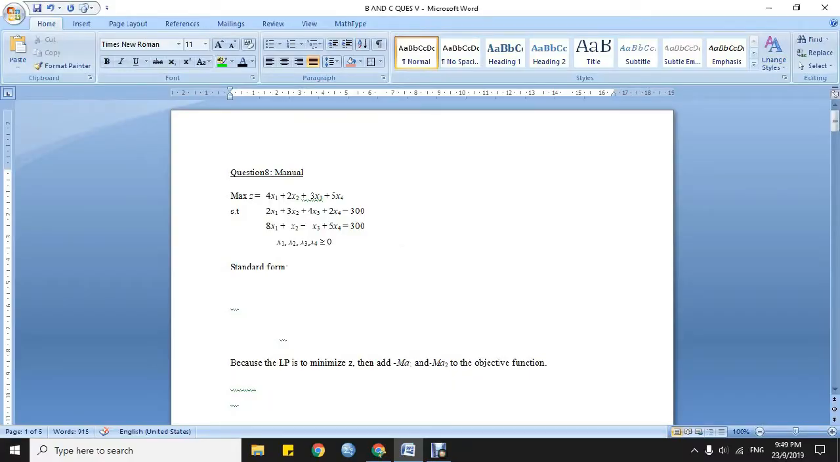Hello everyone, we will discuss how to solve the LP problem. In this I am using the Big M method. This is the problem that was given, so we should change it to standard form first.